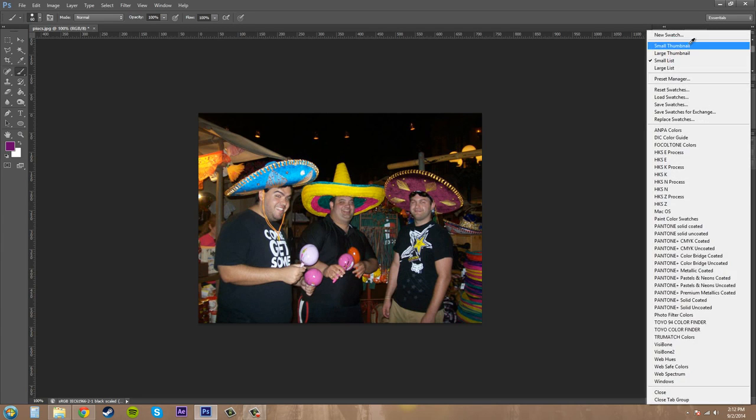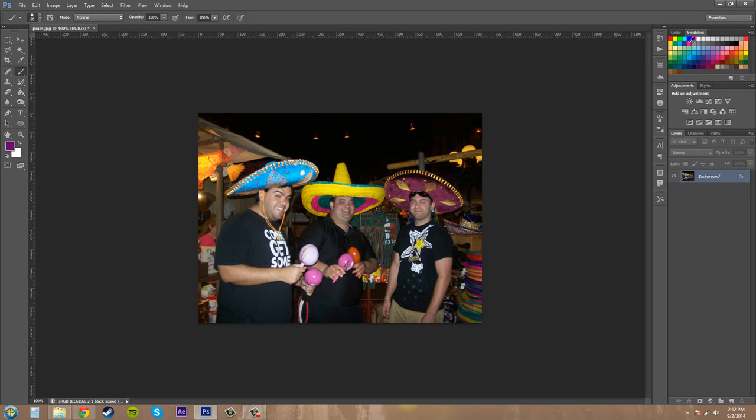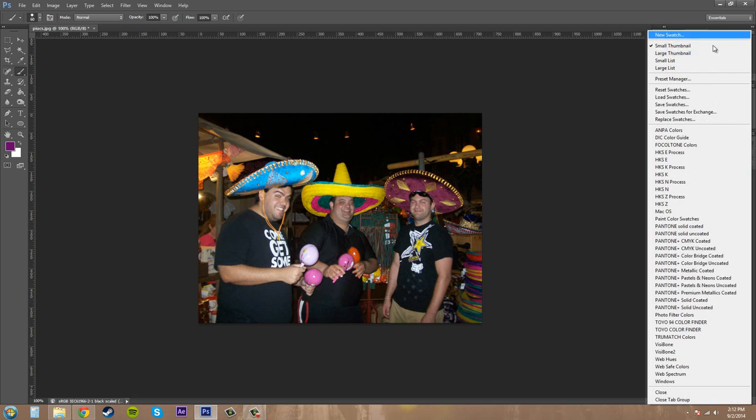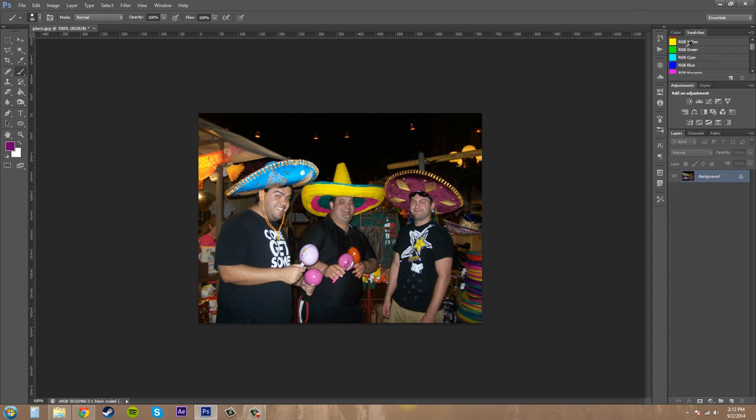When you go to the small thumbnail, you may wonder why there are some of the same colors, but in the list you can see that some of them are RGB blue and one of them is the CMYK blue, and you get a whole bunch of different things. Here are some pastels and lights and everything like that.